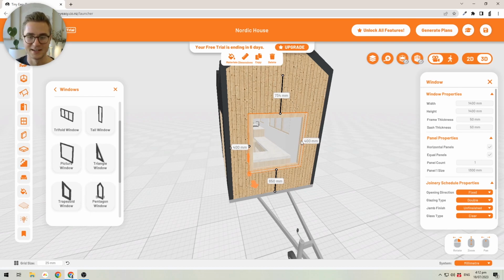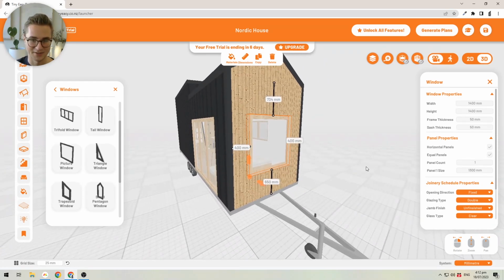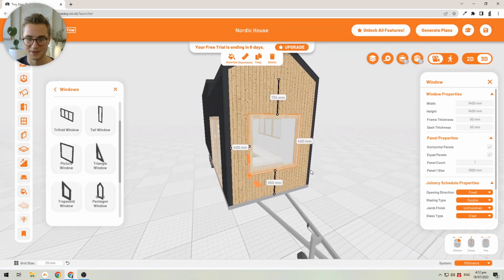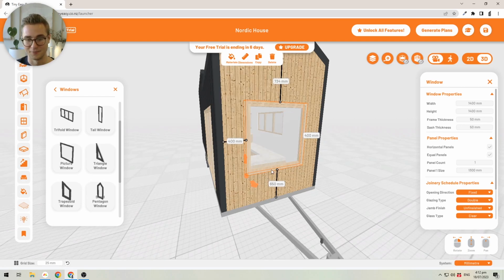All right, now we've got the same equal spacing on both sides, and now we want to change the height of this window here, and we want to bring the sill height, which is the height of the window to the bottom of the trailer, to just 600 millimeters.